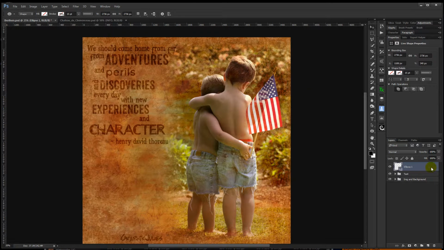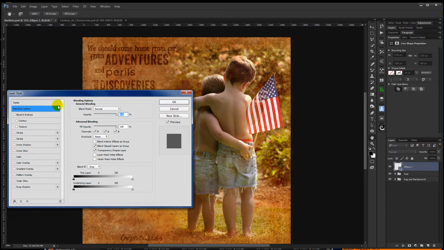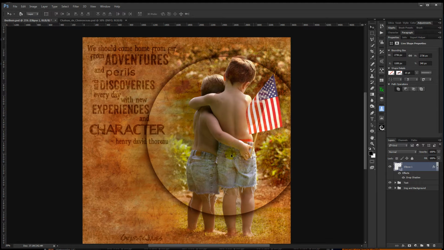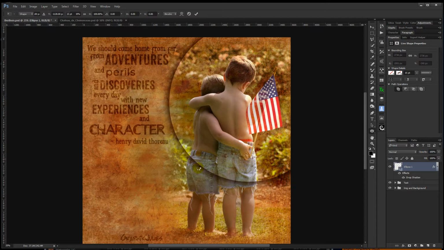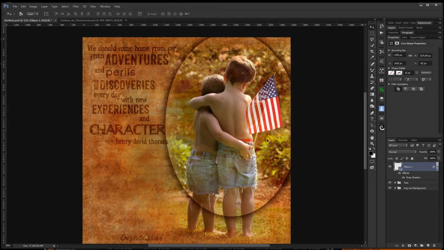But again, just like before, we come down to the layer and double click. The difference here is there's no fill to drop the opacity on, so we just go straight to drop shadow. And hit OK, and we're right back where we were before. So it skips two or three clicks of your mouse. And again, you can move it around. You can resize. If you didn't want a circle, you could resize it to get more of an ellipse. And there's the effect.